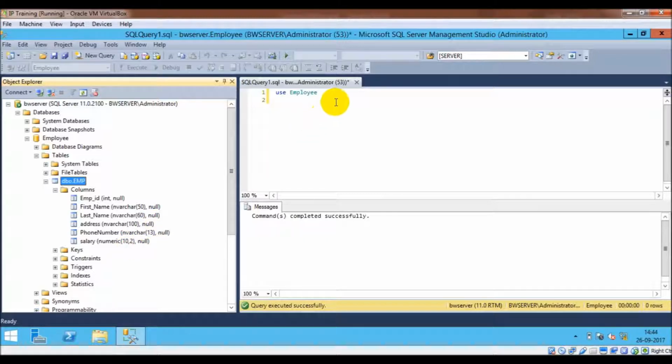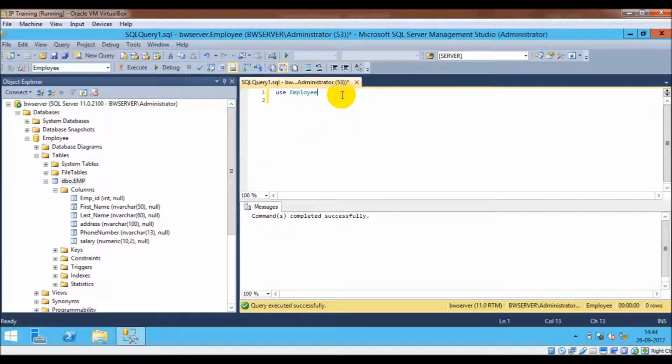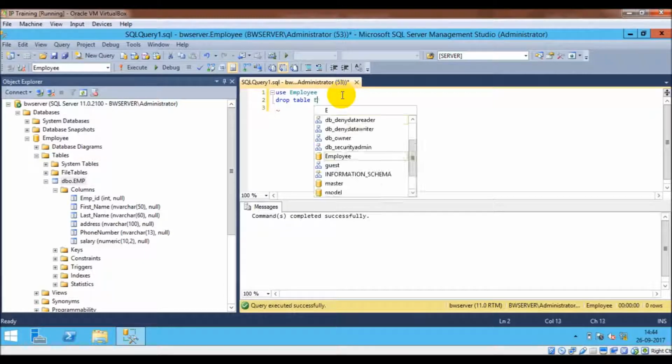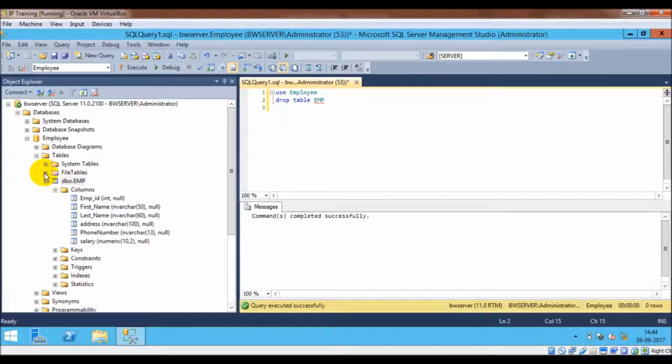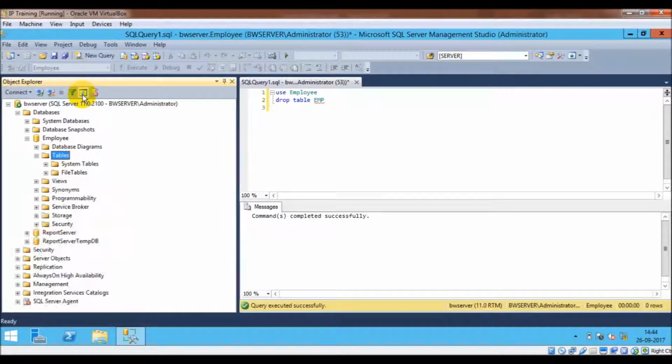So I'm dropping this to show you how to create the emp table again using the GUI feature of Microsoft SQL Server. To delete a table, we need to use the drop command, drop table emp, and press F5. Commands completed successfully. So I have to refresh it again. I'll click on tables and refresh, and I don't have any table now.